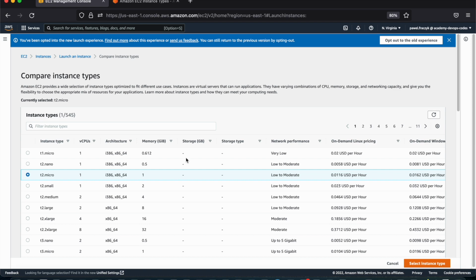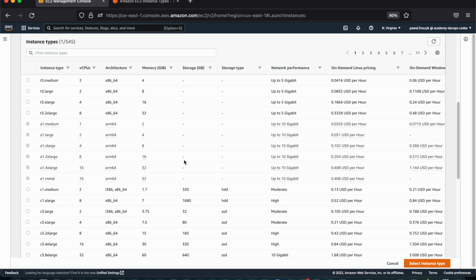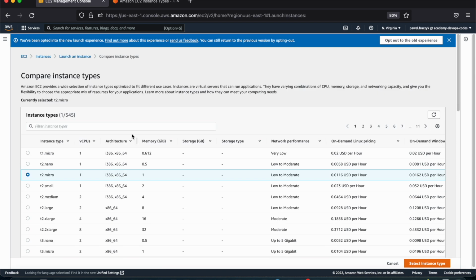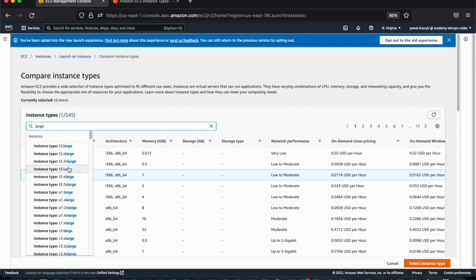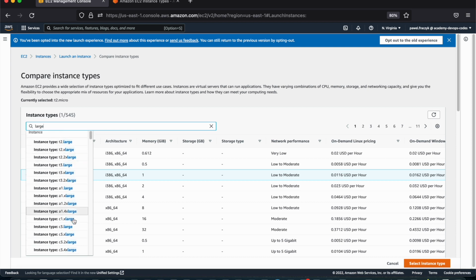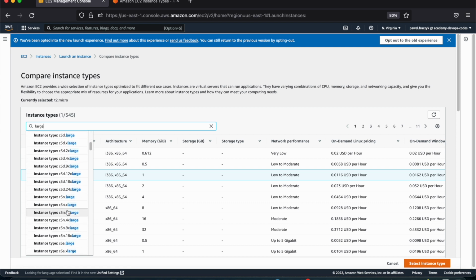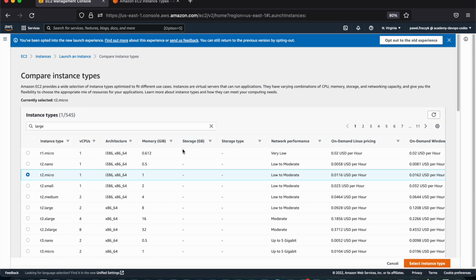I see that they also give some way to compare. Yeah, for example, if you want to see large, we can filter between T3 large and, for example, C3 or C5, C6 large. So we can filter and see what is the difference, and also what is the pricing, right? Because sometimes you want to get some amount of CPU and memory, but we want to check which one will be cheaper.